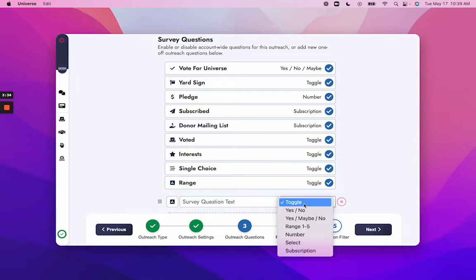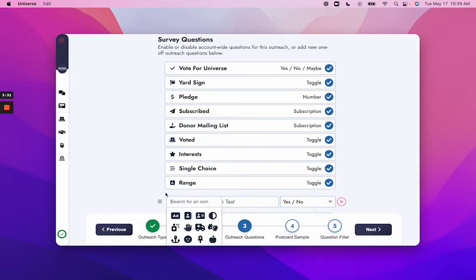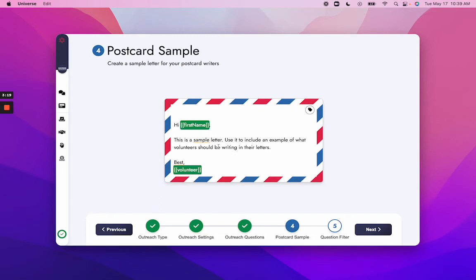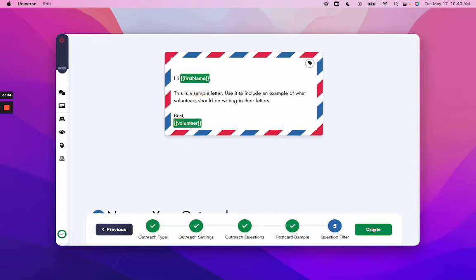But here you can also add any question you'd like your volunteers to ask in this specific postcard campaign only. You can customize the question type, you can customize the icon for the question, and you can add whatever question text you want. When you're ready, click Next. Here you'll be able to create a sample letter for your volunteers to use when they're writing their own postcards. Your volunteers can use this as a guide for what they should be writing in their personal letters. You can write in your sample text right in here, and then when you're ready, click Next.